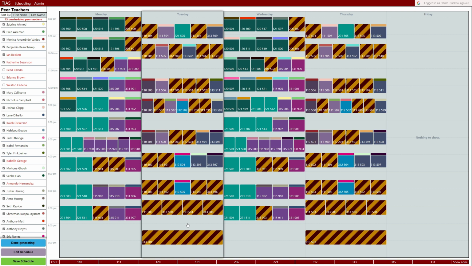We can see that a lot of courses are unscheduled. These are the ones that are marked in construction colors. They're unscheduled purely because there's a lack of manpower. We don't have enough peer teachers in the system. However, you can manually schedule to fill the gap. I'll regenerate with every single peer teacher. So now we have slightly more people in the schedule, but we still have a lot of gaps.